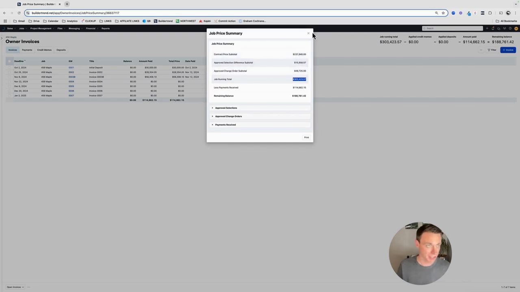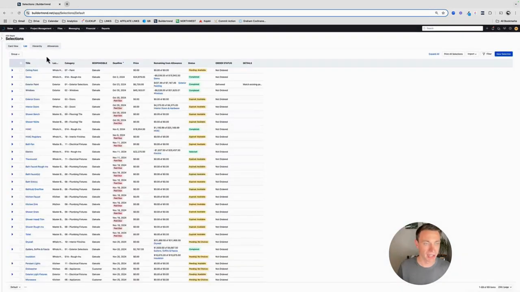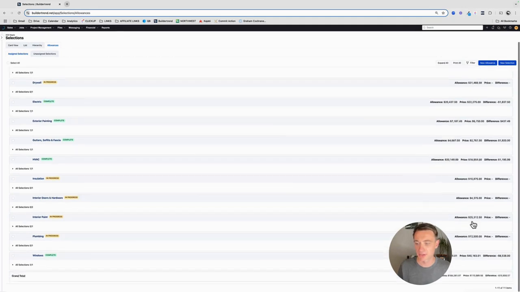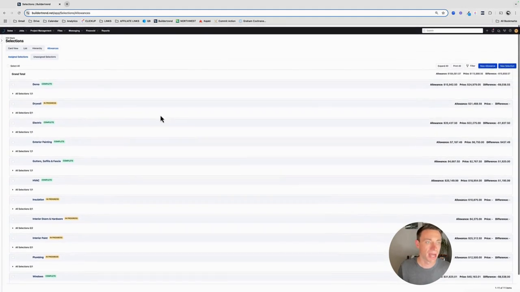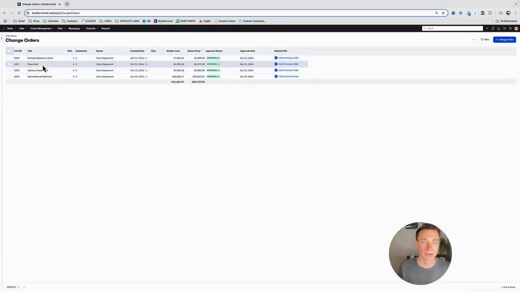And the selections are all managed here in Buildertrend. So we have our allowances, and then we have our spending against those allowances that give us our total and our total difference. All right, and then we also have our change orders as well. So these are the change orders that have been approved for a total of $49,000. Okay, so they do a really good job, and that's relatively easy to understand.